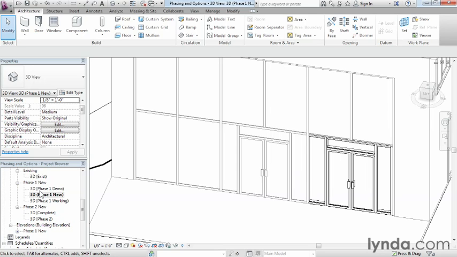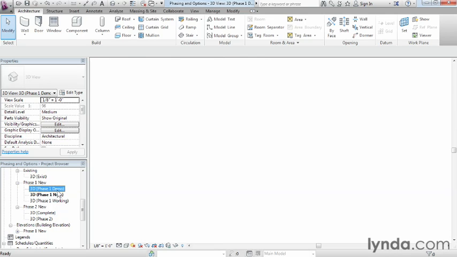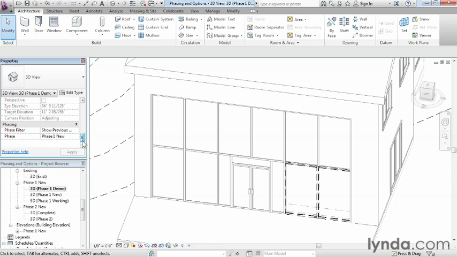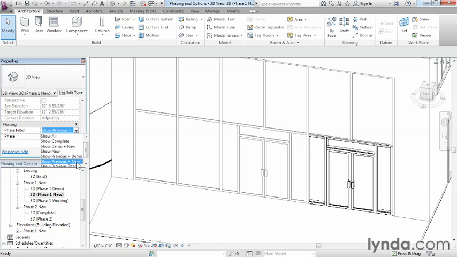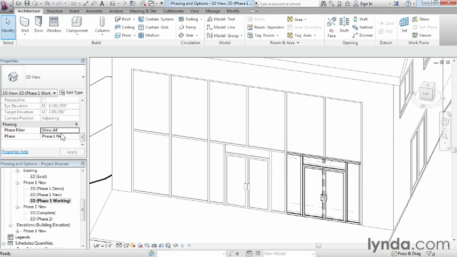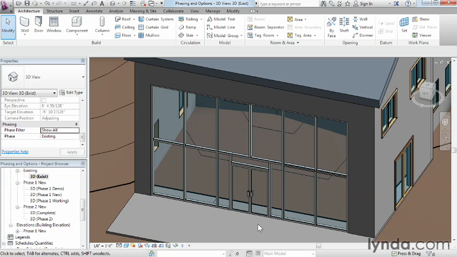So if I look at the view that I'm currently in, I'm in the phase 1 new construction. Here's my phase 1 demolition. You can see the portion of the curtain wall that we're demolishing out. And I've also got another one here called Phase 1 Working. Now, the demo one uses the Show Previous plus Demo phase filter. The new one uses the Show Previous plus New phase filter. And Working just uses the default Show All. And all of them are set to Phase 1 New. So we're doing this work in the Phase 1 New construction. If you go back to Existing, it just simply looks like this.